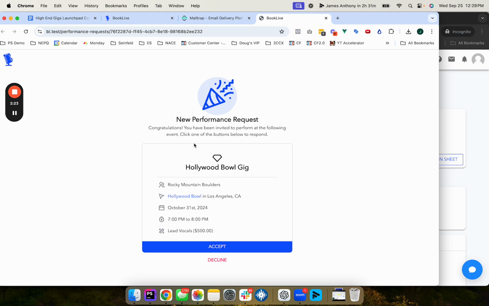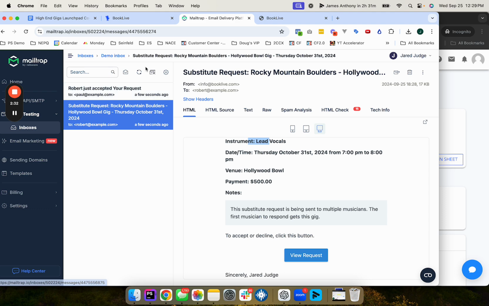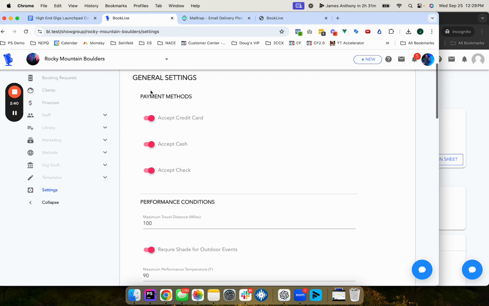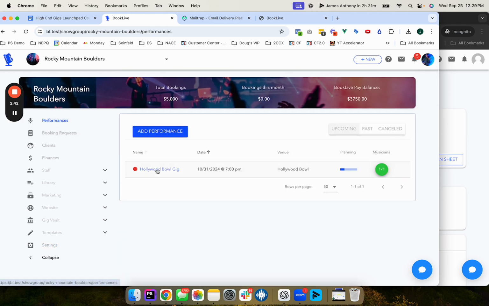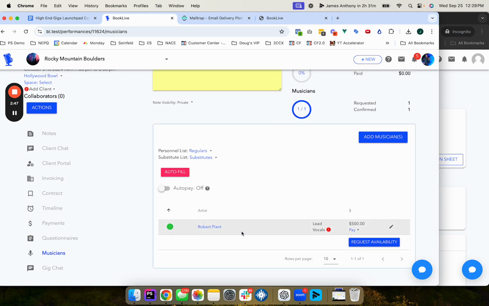If Robert Plant looks at that performance, clicks accept, confirms it, then Paul McCartney will get an email saying that the substitute request has been filled and Paul McCartney is released from the performance. That will also now reflect on the band leader's perspective. If we go to the Hollywood Bowl gig, go to the musicians tab, we will now see Robert Plant is the vocalist instead of Paul McCartney.